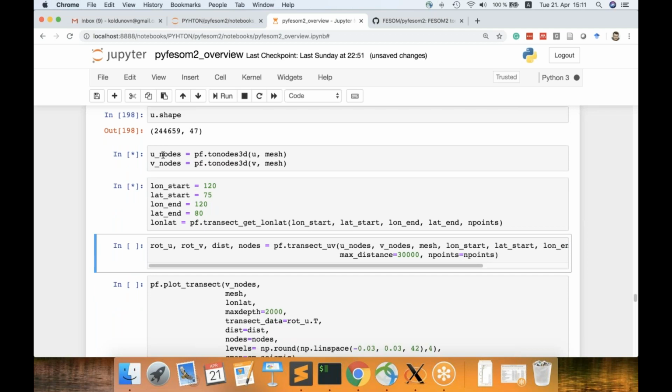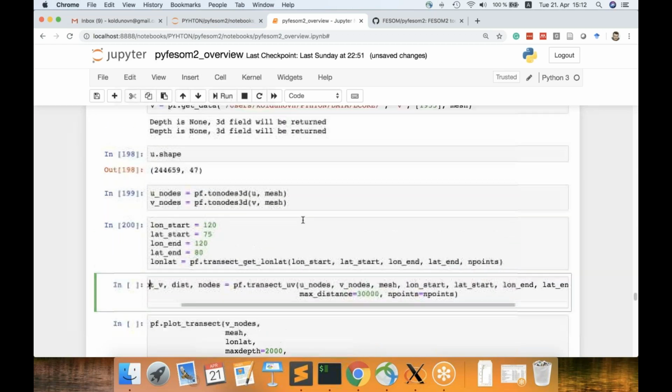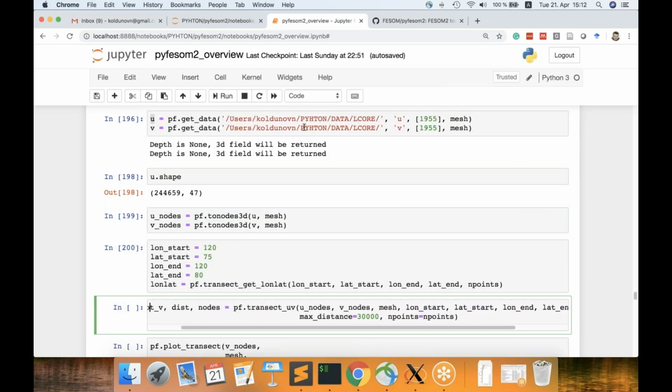So I work with this interpolated data, which actually took some time to interpolate, even for this small mesh, to create the transect from UV data. What you get in return is rot U and rot V. Why is it rot? It comes from the word rotated, and the reason is that the data that you get from PFlots directly are rotated in accordance with the internal rotation of the grid.